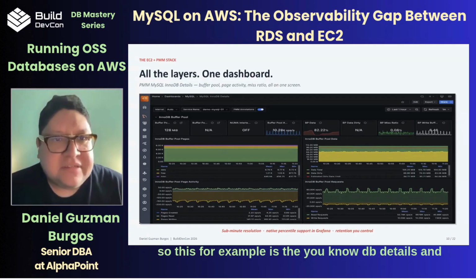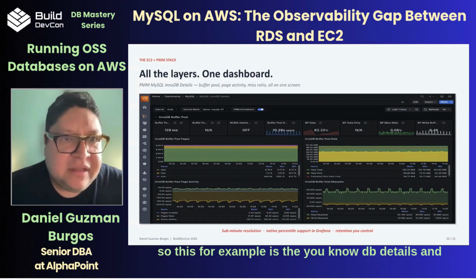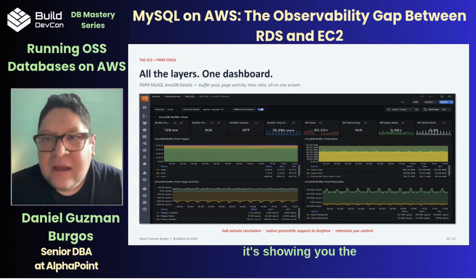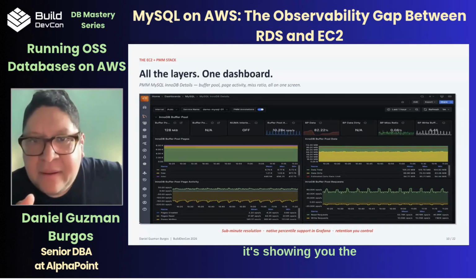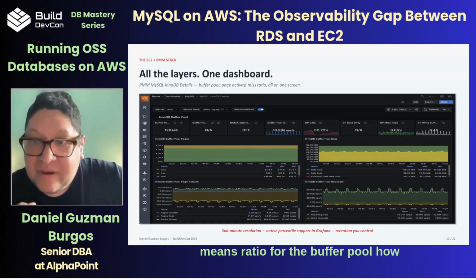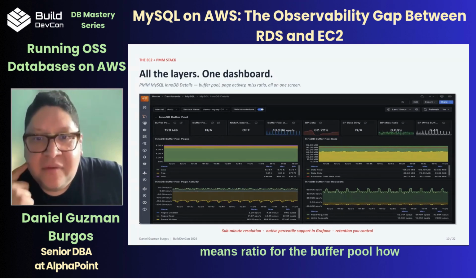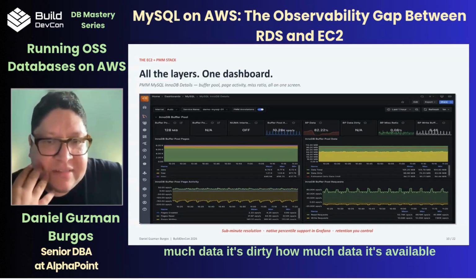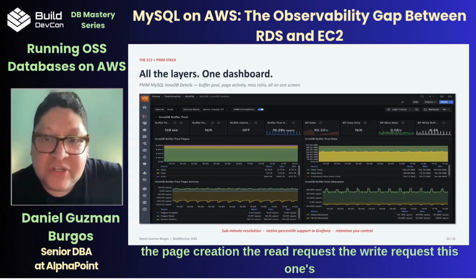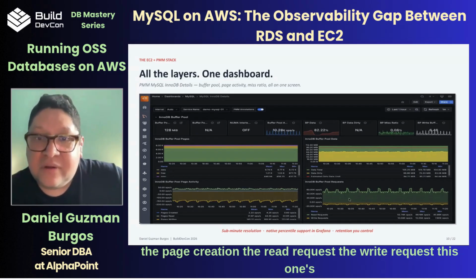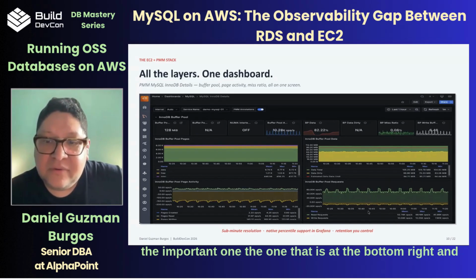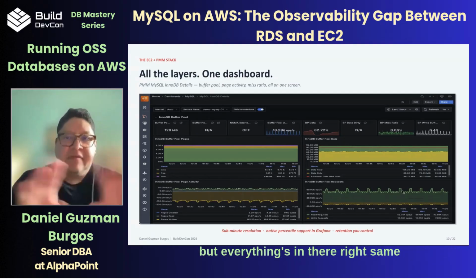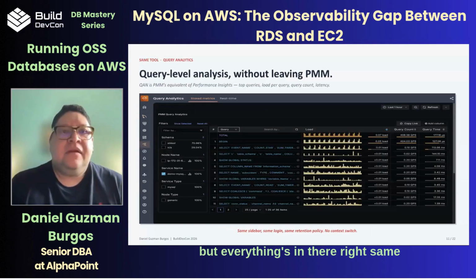Okay. So this, for example, is the InnoDB details. It's showing you the hit ratio for the buffer pool, how much data is dirty, how much data is available, the page creation, the read requests, the write requests. This one's the important one, the one that is at the bottom right. But everything's in there, right?